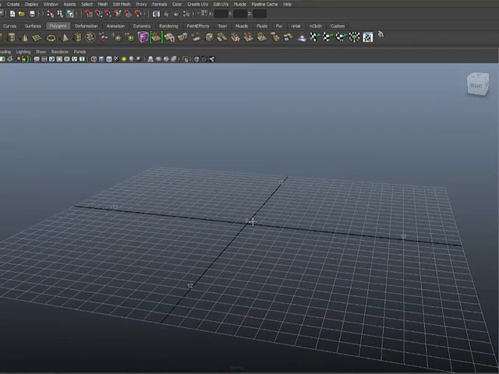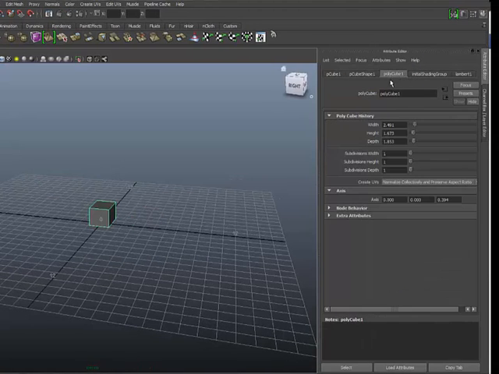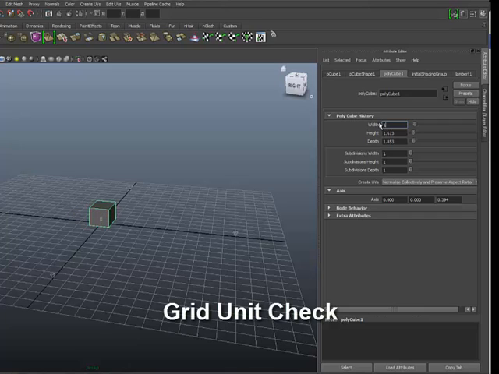Now to check it, I'm going to draw a polygon, or a cube, sorry, and I'm going to bring this cube up like so, and I'm going to go into its attribute editor, and I'm going to go into the Polycube node, which we have here, and I'm going to set all of my units to 1, 1, and 1. And so I have a 1 unit cube here.